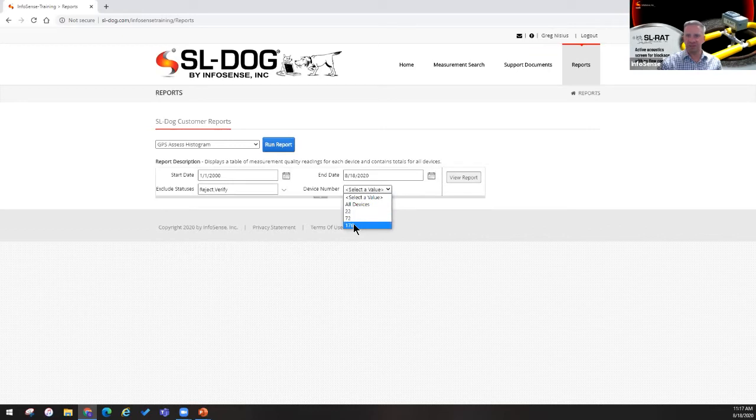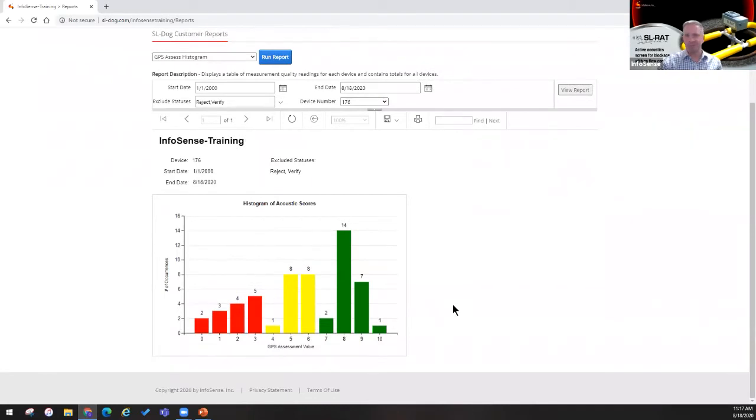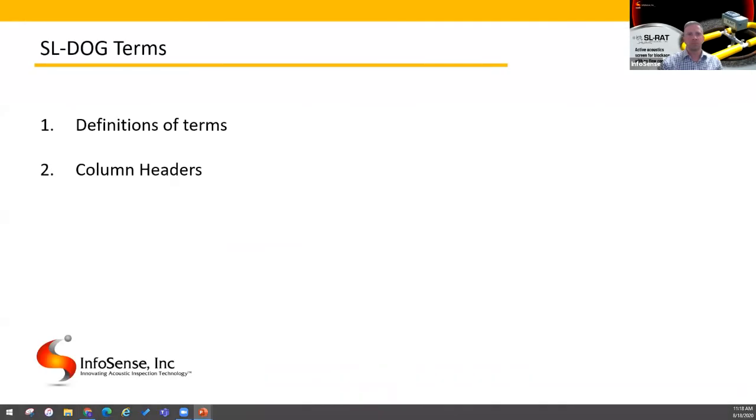Again, I'm going to select device 176 and view report. I probably could have done all. That's okay. This again will show a graph of the scores received. As you see here, there's a majority of green, which represents clean pipes. Next, I will cover a few definitions of terms, and then also cover the column header labels when you're looking at the SLRAT data in the web portal.